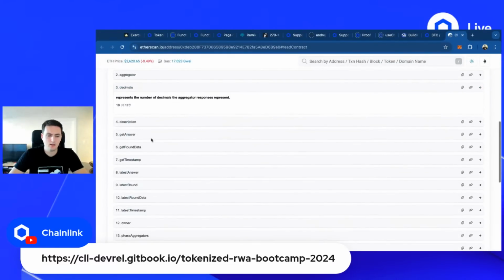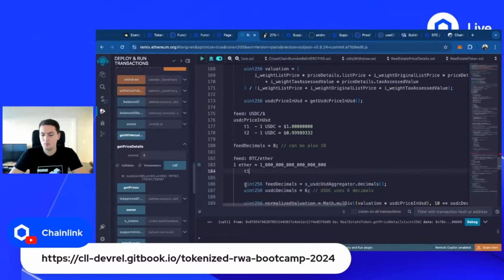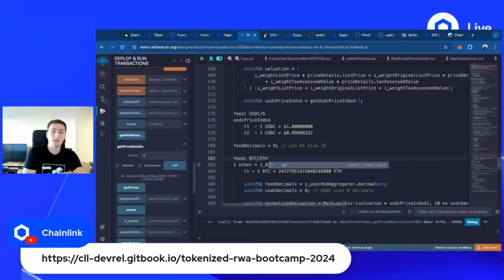Decimals is 18 again, and the latest answer is this one. Okay, and go back to Remix, and in T1, the price was 1 BTC equaled this amount of Ether, right? Let's say that we created another smart contract that allows us to mint an NFT or sell whatever for 1 Bitcoin, but it accepts only Ether for that, only message.value. So how much message.value should you send?